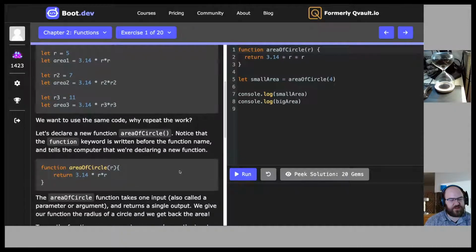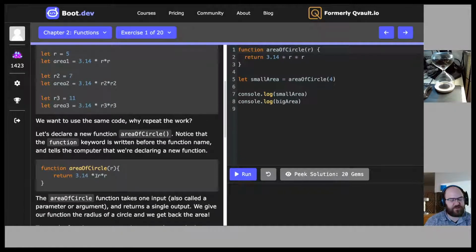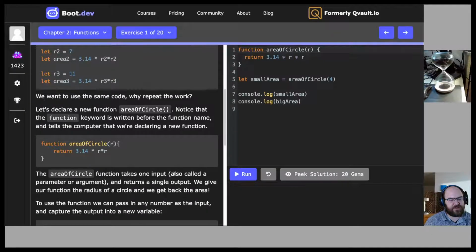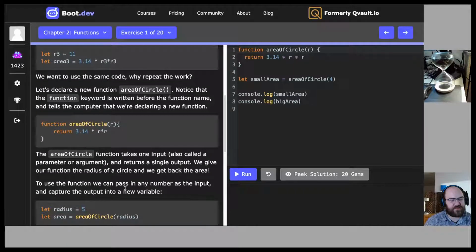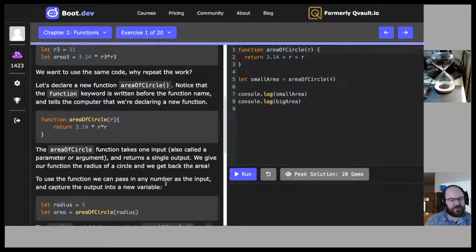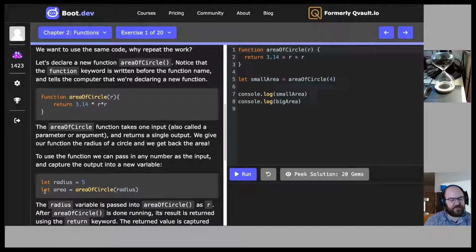Function areaOfCircle(r), braces, return 3.14 times r. The areaOfCircle function takes one input, also called a parameter or argument, and returns a single output. We give our function the radius of a circle and we get back the area. To use the function, we can pass in any number as the input and capture the output into a new variable. Let radius equal 5, let area equal areaOfCircle(radius).